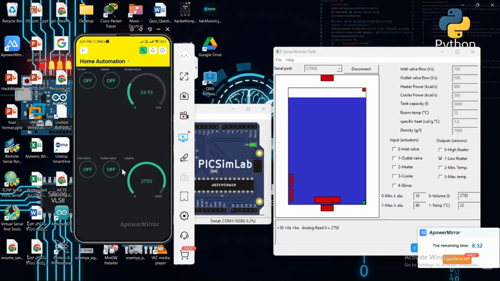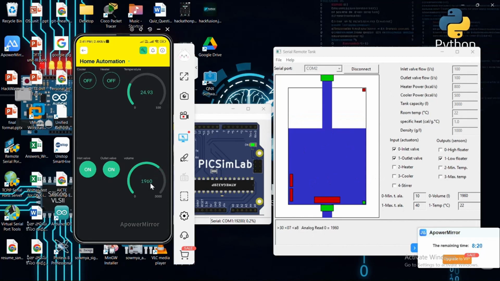See, now I will switch on the outlet valve, so the water is flowing out from the serial tank. We can observe here, and also observe the readings in the mobile app, in the serial tank tab. So switching on the outlet valve, the water will flow, as we know. So I'm switching on the inlet valve, switching off the outlet.